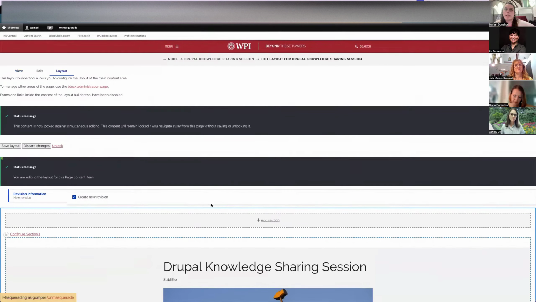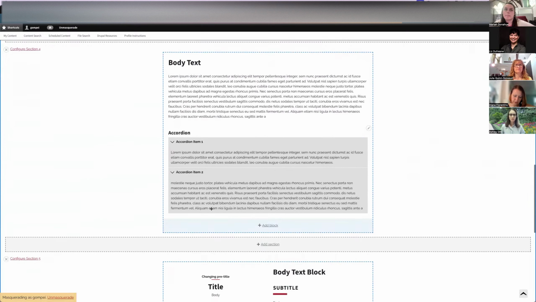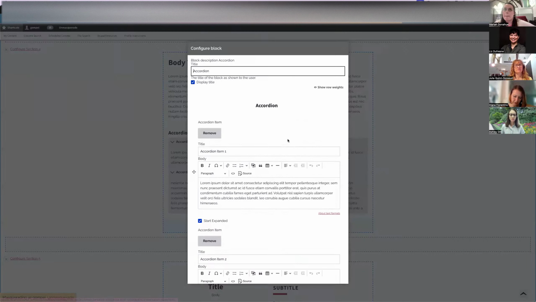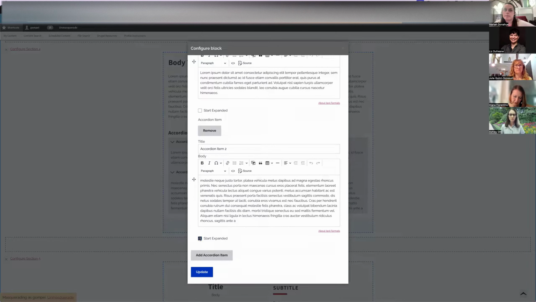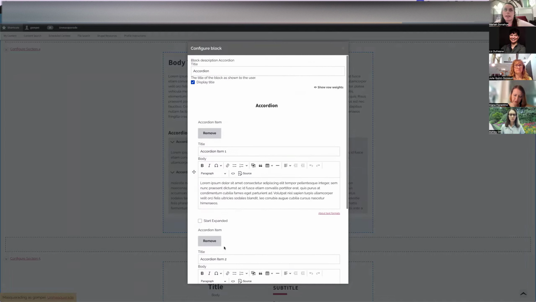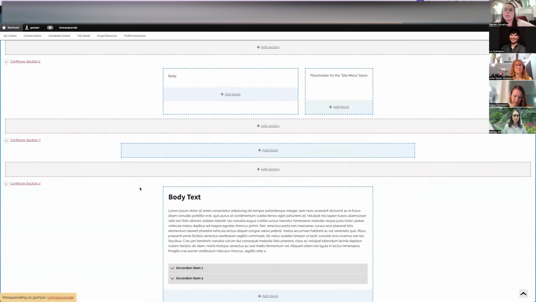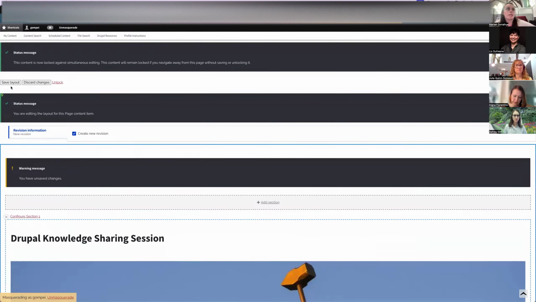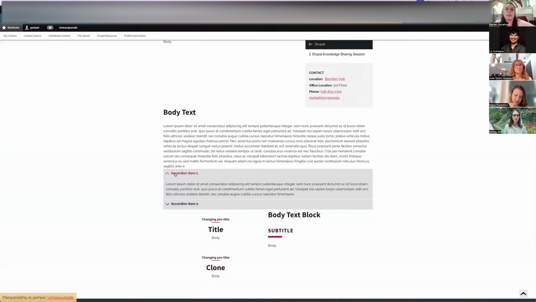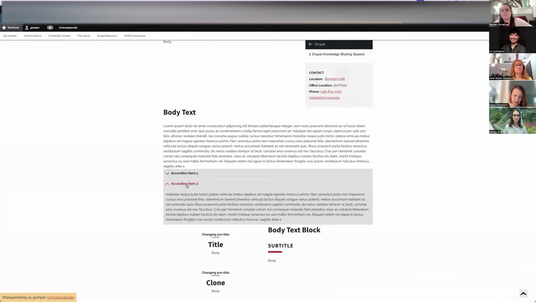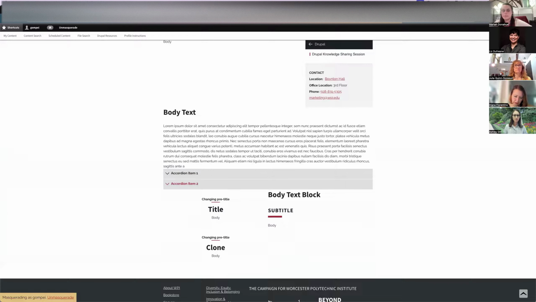So we'll go back in and then I'm going to click on the pencil icon and click configure. I'm going to uncheck these boxes. And then I'll also hide the title. I'll click update. And here are accordions. Yeah, definitely a useful block.